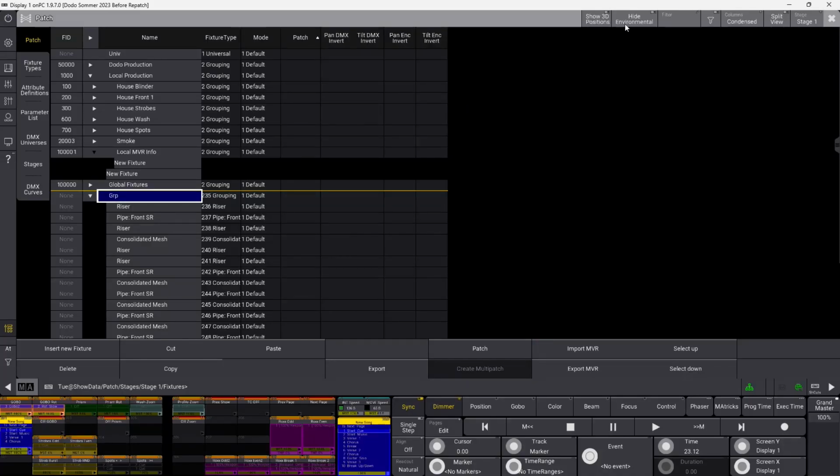we have in our MVR file. Our MVR file can contain all our fixtures, but it can also contain set pieces, trusses, all kinds of stuff. You can just delete it, or you can just keep it somewhere where it's not cluttering up. You can use this one, which is hide environmental. If you press this one, all which is not a lighting fixture will go away.